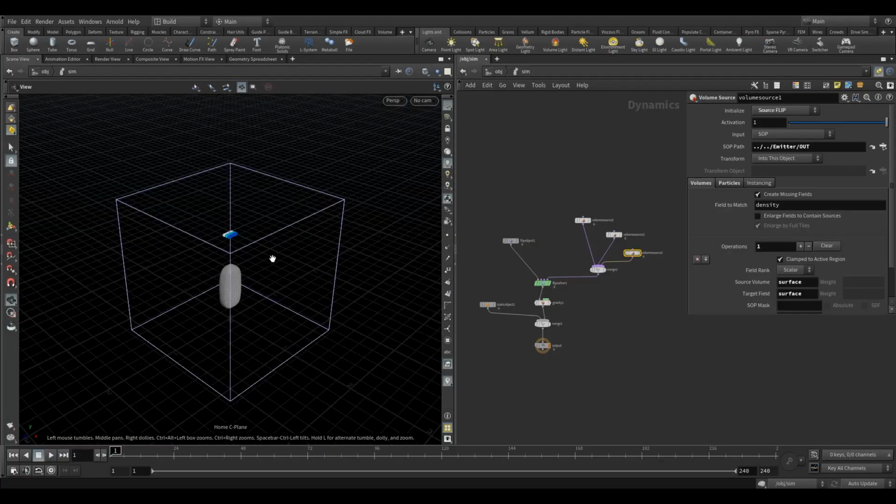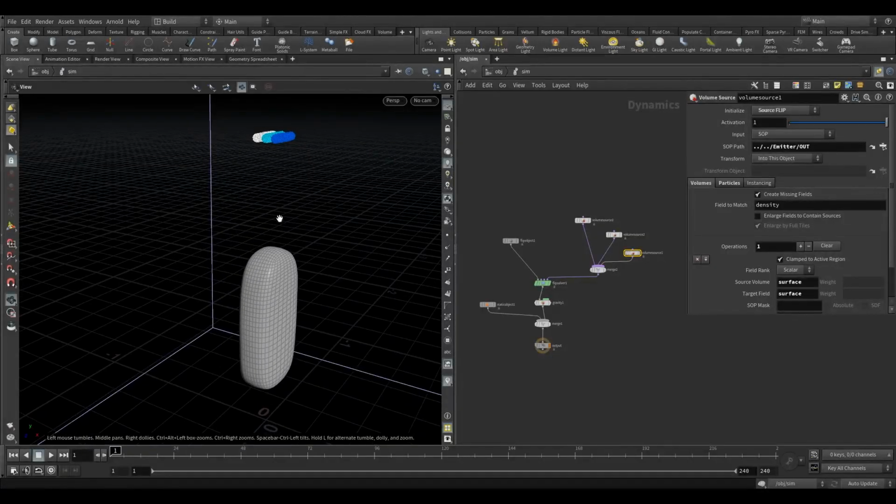Whoops, space H to home that. So what I'm going to do is type a little expression in here so that we have something a bit more interesting. So if we use $F is more than, and we'll do 25 here.